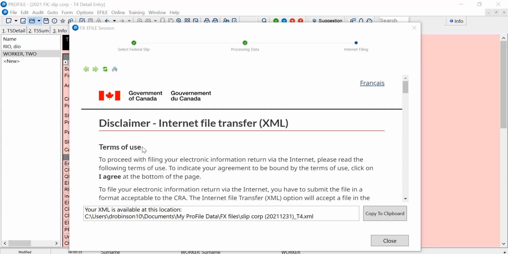I skipped ahead a little bit. It takes a few moments for ProFile to create the XML. And now it's created the XML. It tells me the T4 XML was created in the location where the file was stored. And it brings me to this login box.